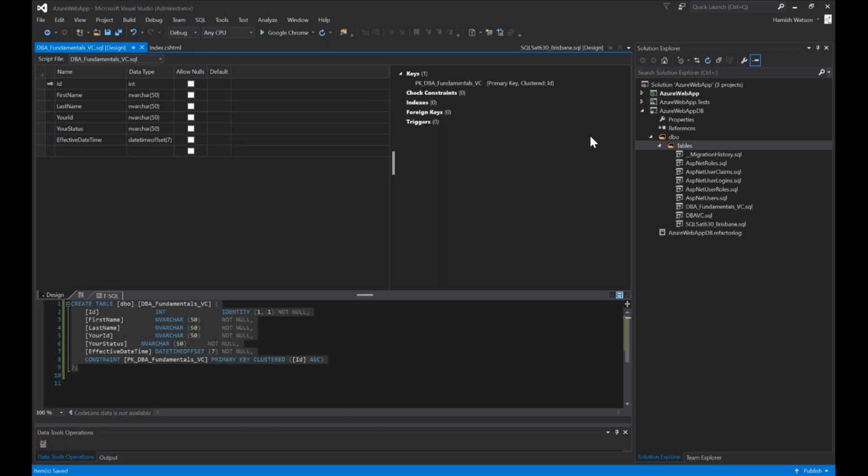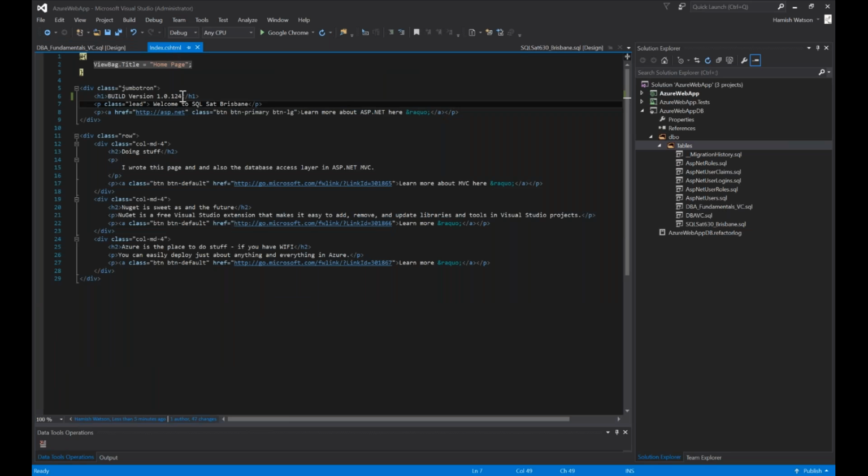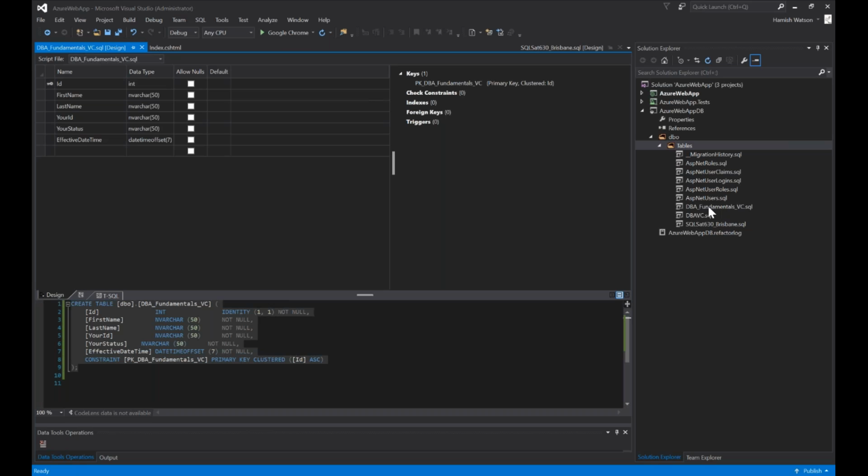And what we also want to do, and this is where during the same time the application developer may come along and change this to DBA fundamentals VC. So they're developing independently of me. So here's our solution, right? I've created my table.